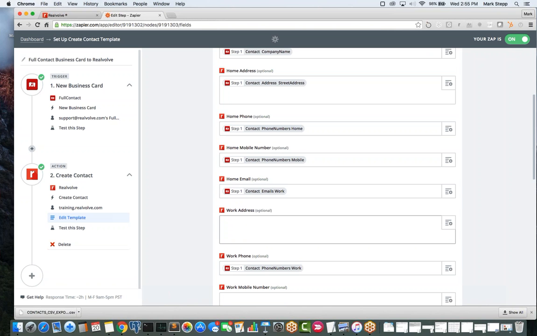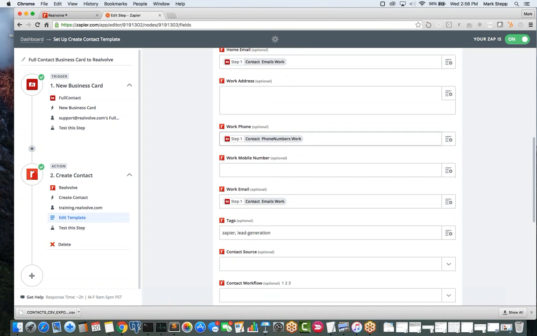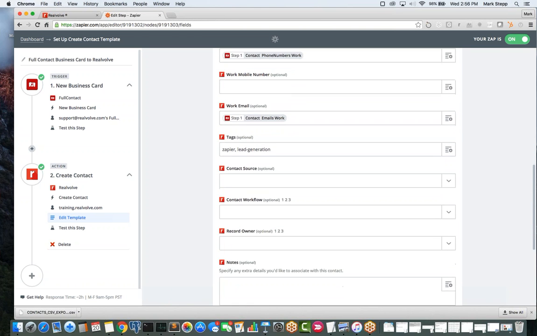A lot of times cards are just not easily OCR'd. It's really hard for a computer to pick out what the office number is versus the fax number, because I've played with that before, and they're not very accurate. With Full Contact, they actually do the data entry with their millions of people, whoever does it, and fills that in, and then it gets sent back to you automatically.